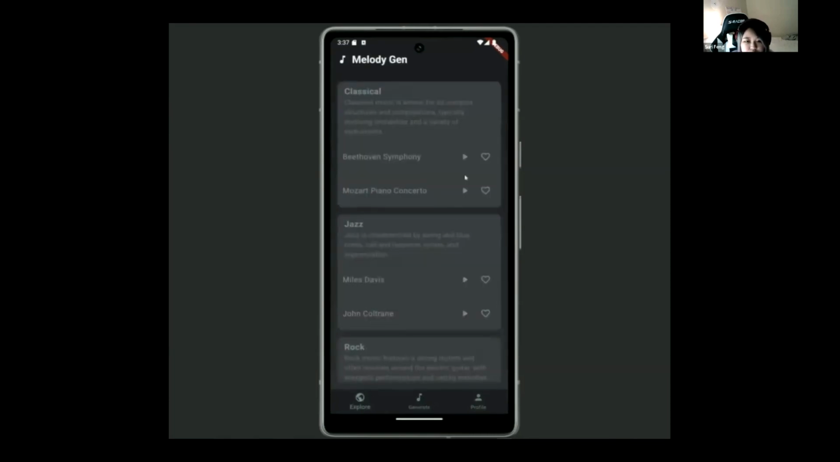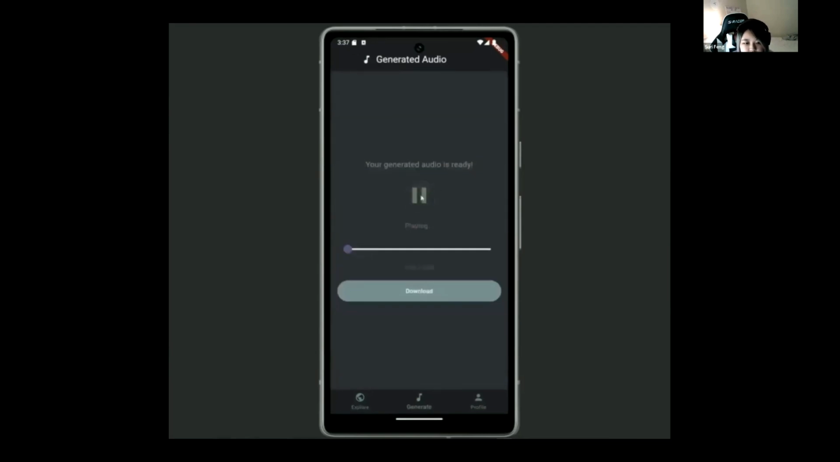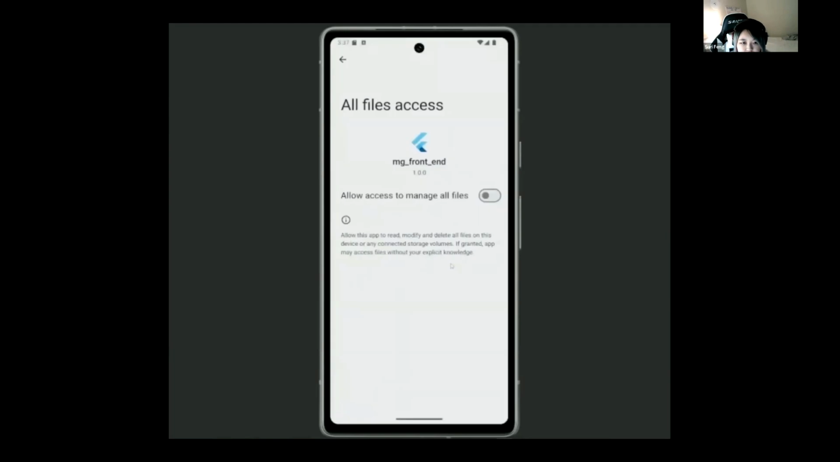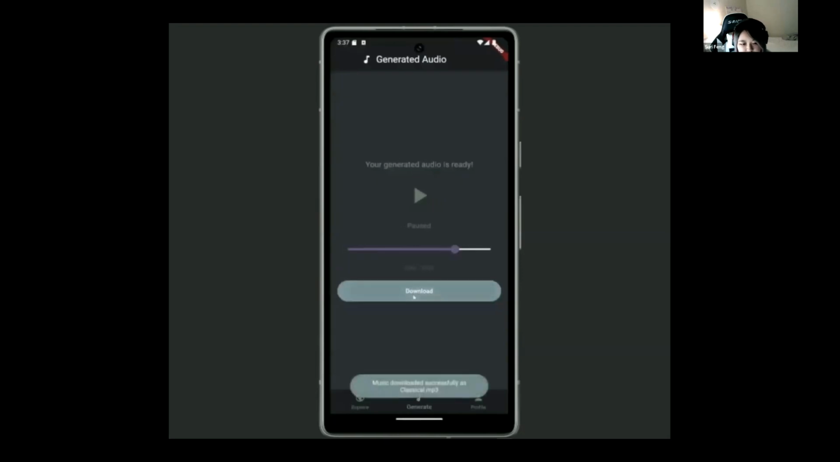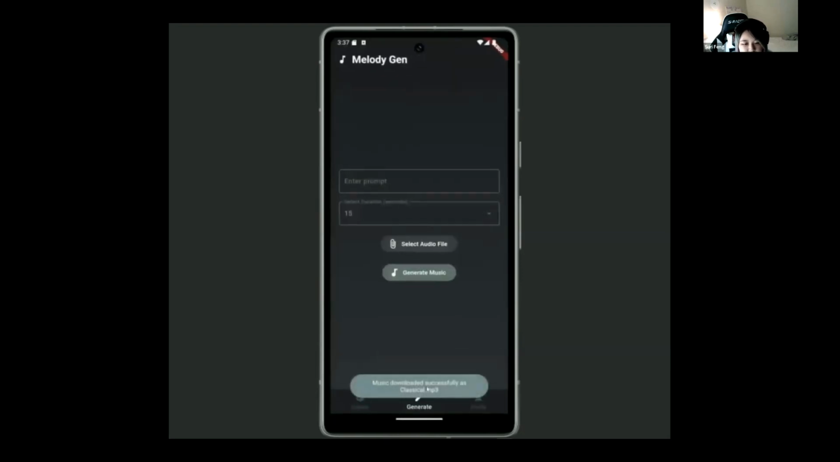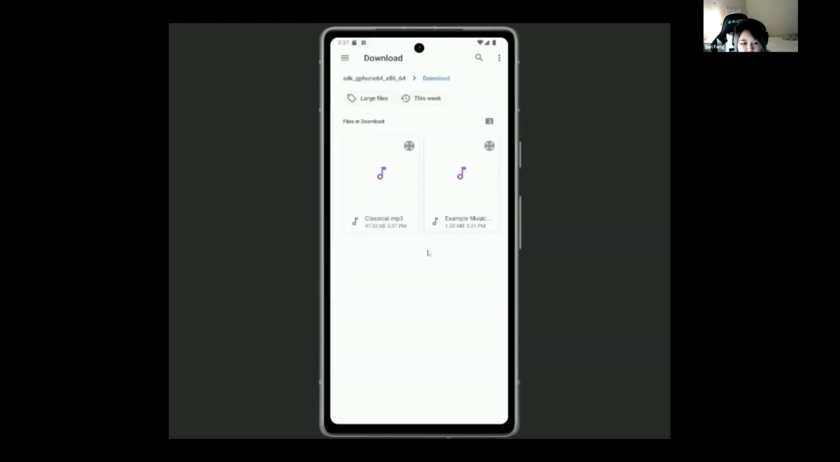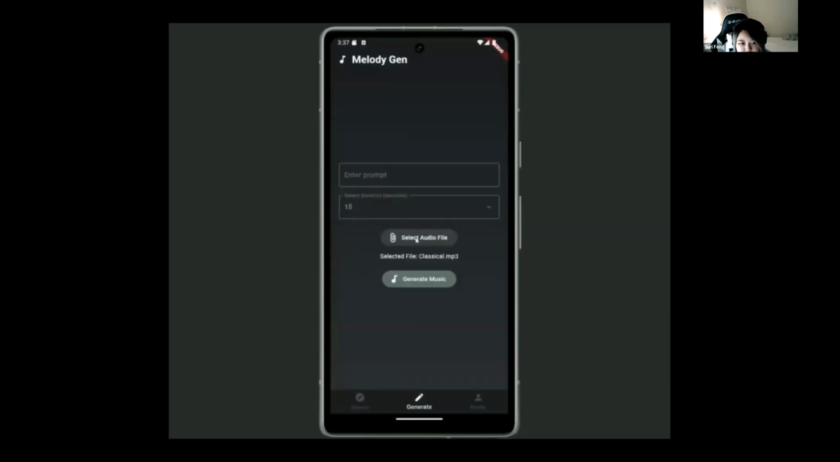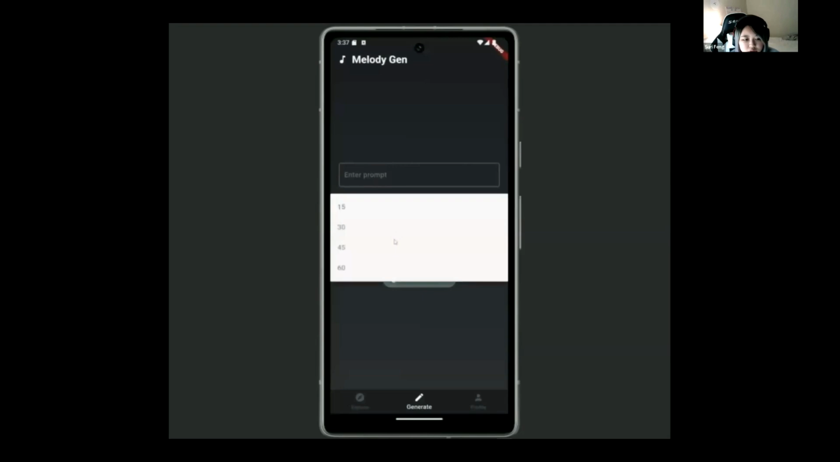In the Explorer, there's a bunch of default music that users can download to help them get started, and they can download that and then put it as their file. All of the pre-included music are generated using my app, based off of a theme, like classic Mozart, stuff like that.